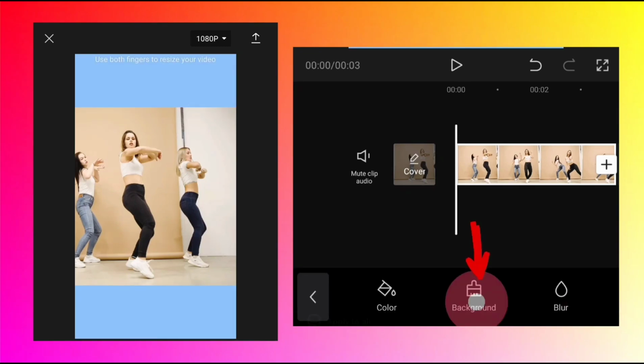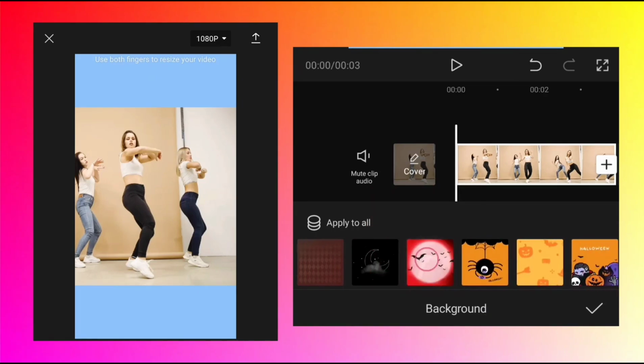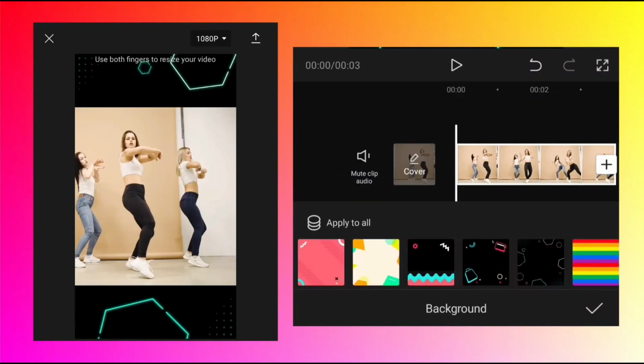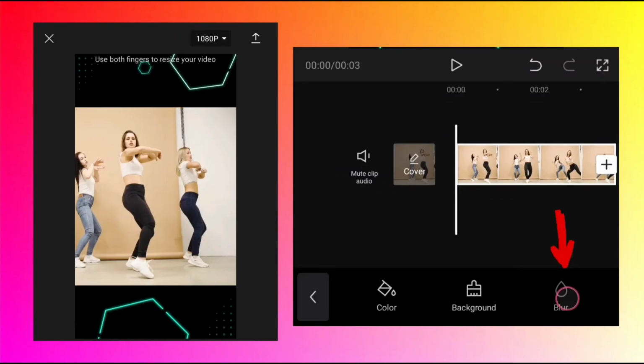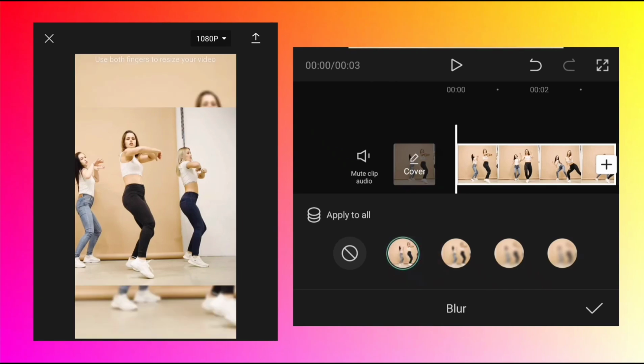Or there is a background option. You can select any image from your gallery, which is the second button. So it will take you to the gallery options, or you can use the already existing images from the CapCut app as a background. Or there is a third option, which is nothing but like an Instagram effect. It uses your video as a background and it blurs.